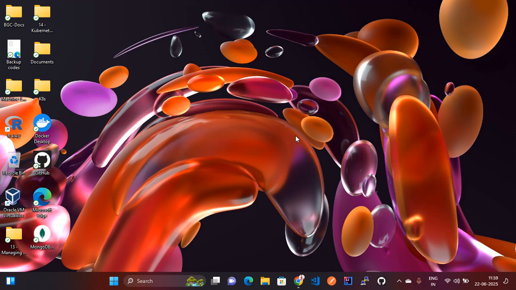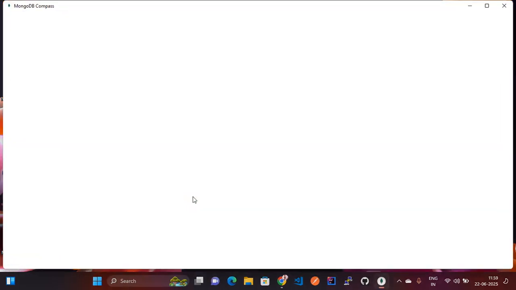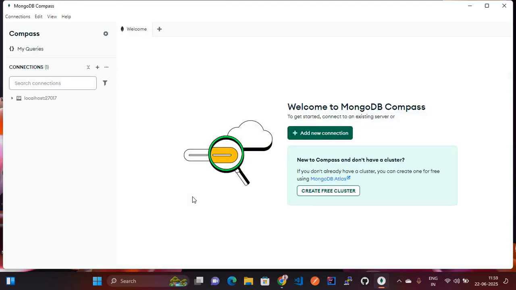So for importing the JSON or CSV data, we need to open our MongoDB Compass. If you see my desktop screen, MongoDB Compass appears. So I'm going to click this one. It is taking some time, so wait until it opens. Let's see if our MongoDB server is running in the background, because the MongoDB server must be running in the background. In the previous video I also showed you how to check whether the MongoDB server is running or not.